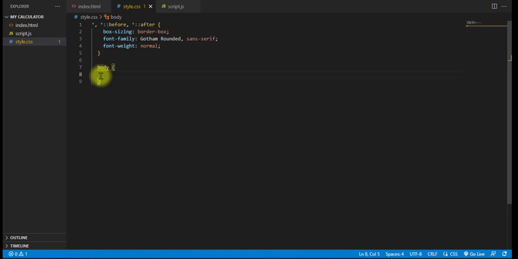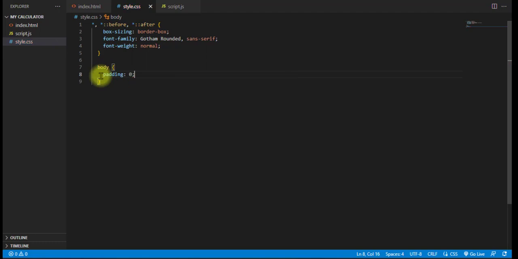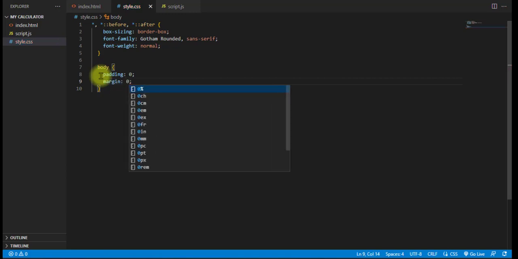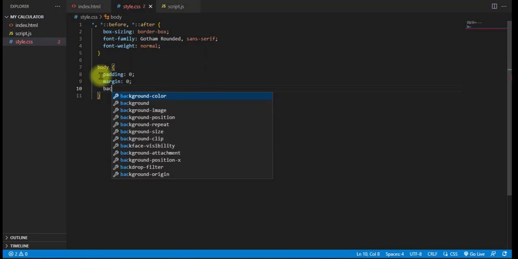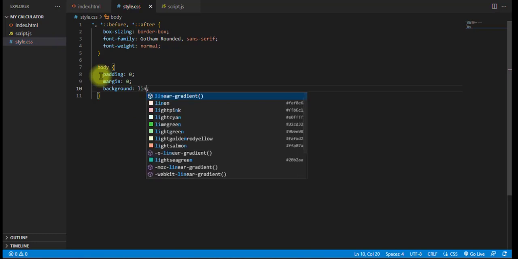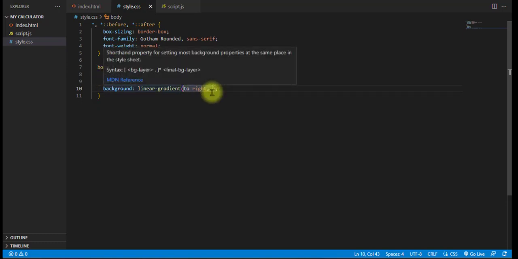Let's add body padding equals 0. Margin, make it 0. Then the background. The background, we are going to use linear gradients. So linear gradients to right, comma. So I'm going to add the colors here.